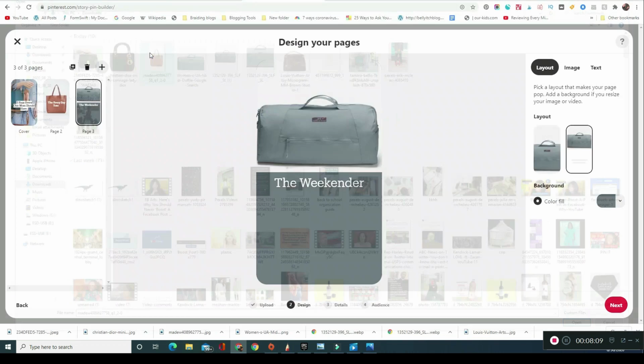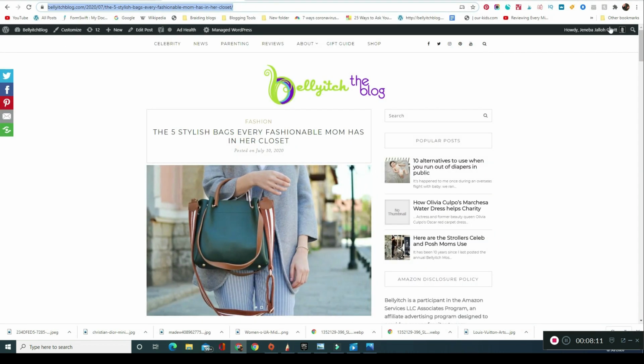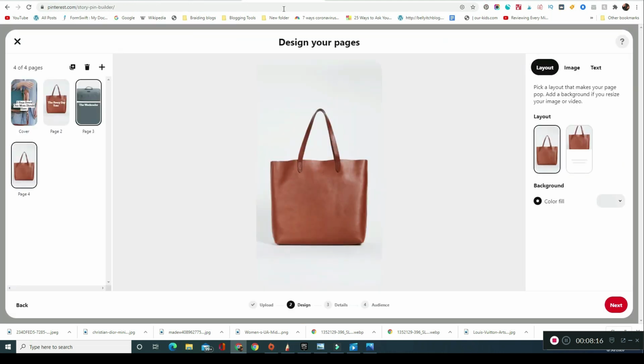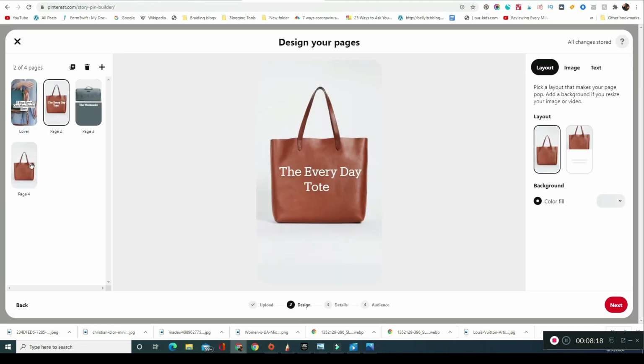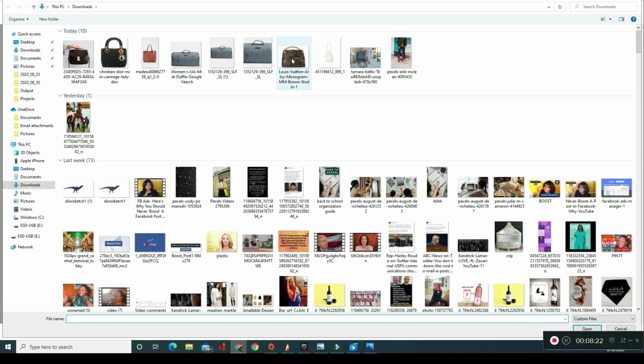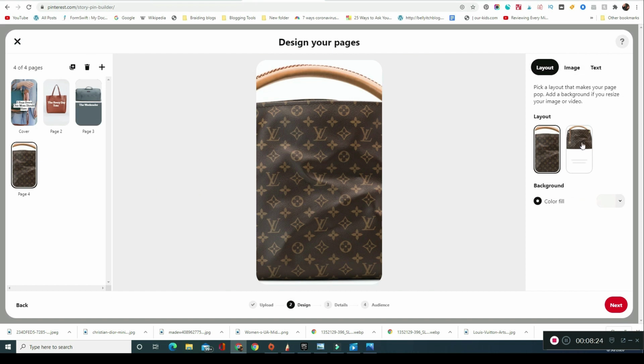What did I call this one? This one was called, oh, that's everyday tote, the weekender, the travel tote. Okay, so then after I already had that one. So next is this one, that one.